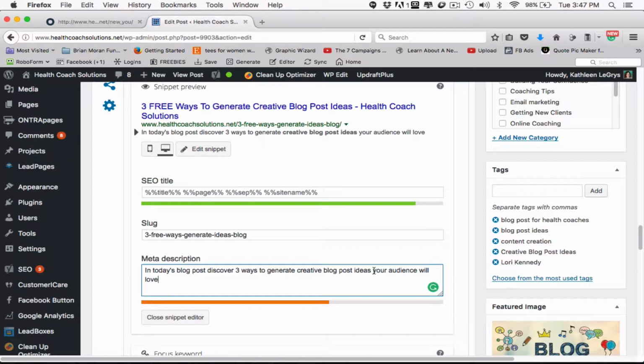Okay. So in today's blog post, discover... you know what, we don't have to say that. We can just say: three free ways to generate creative blog post ideas your audience will love and share consistently on social media. See how this orange line is going across? You got to keep going till it turns green.